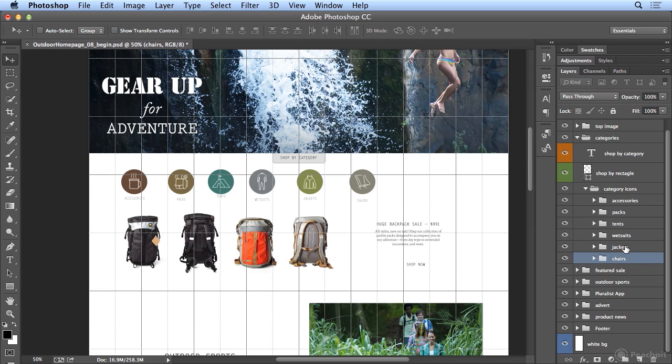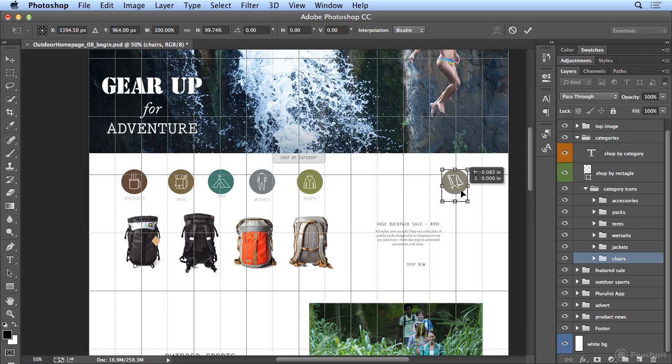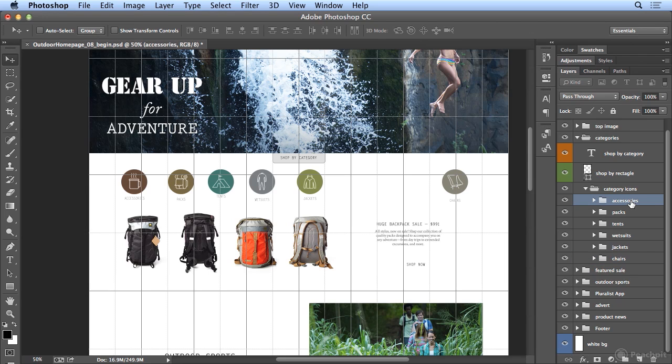So before I align everything, if I select the chairs group and drag it to the right, I want that centered. I could use Command T to free transform to see that I've got it centered. And press Return or Enter to finish. I'll do the same with accessories. Command T or Control T to free transform. Bring it to my first grid line. Return or Enter.